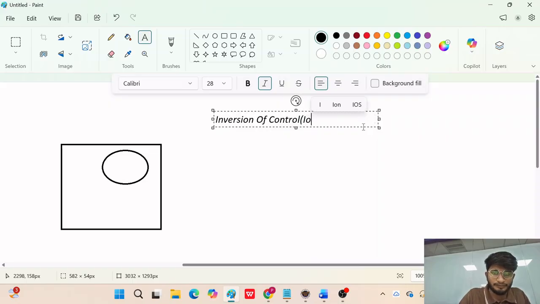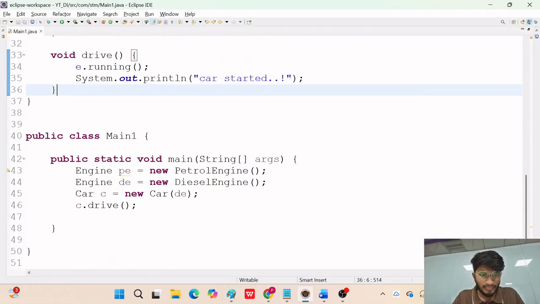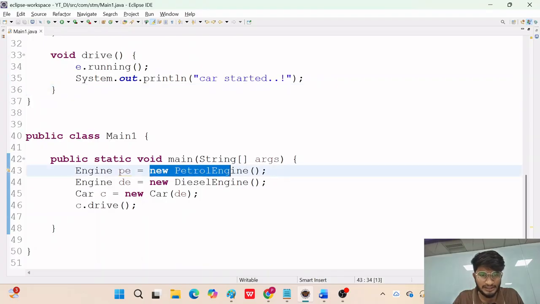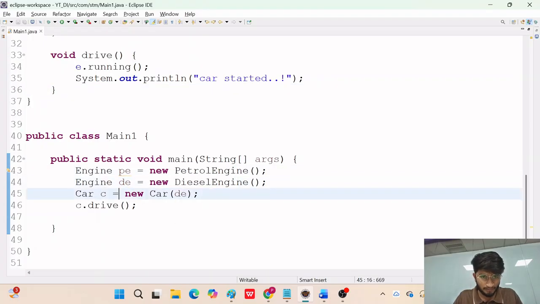Bring IOC. Is that clear? IOC will take care of the entire dependency injection. See here, in this example, we created the object for the petrol engine, we created the object for the diesel engine, and we created the object for the car.